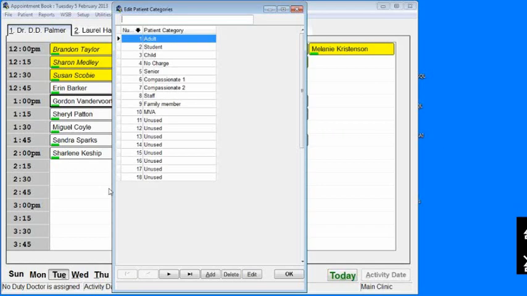Once your categories are established, you're going to use those to input patient information when you enter a new patient, and it's going to help you when you set up your fee schedule so that you're able to determine the fees that are going to be appropriate for adults and students and children and seniors.